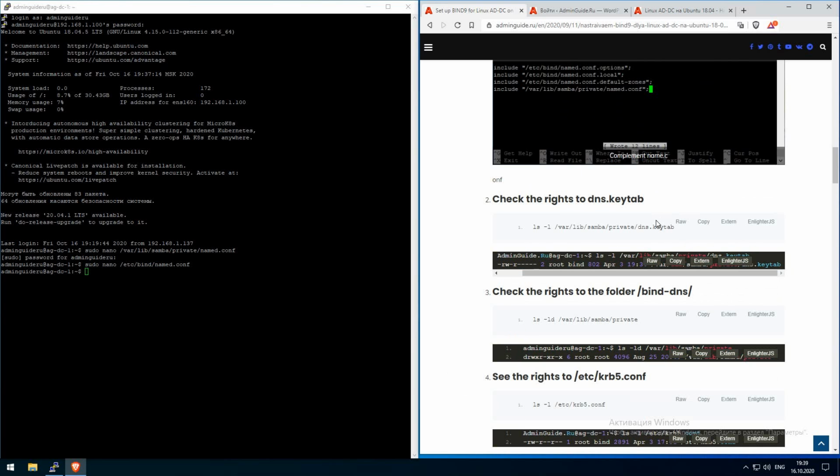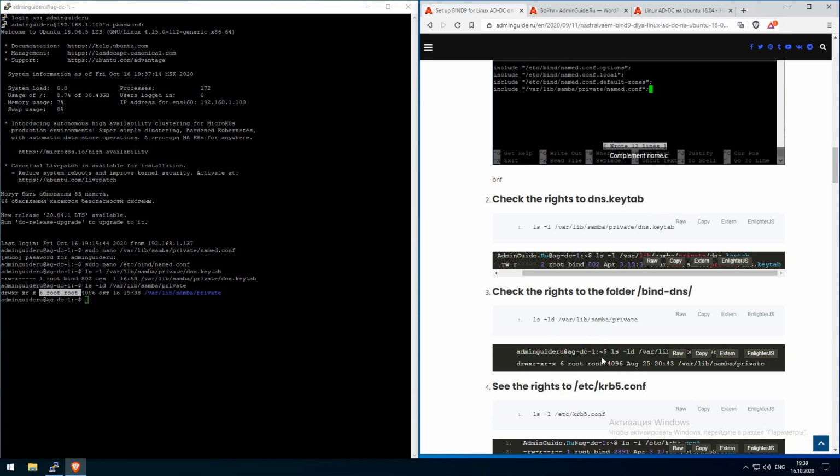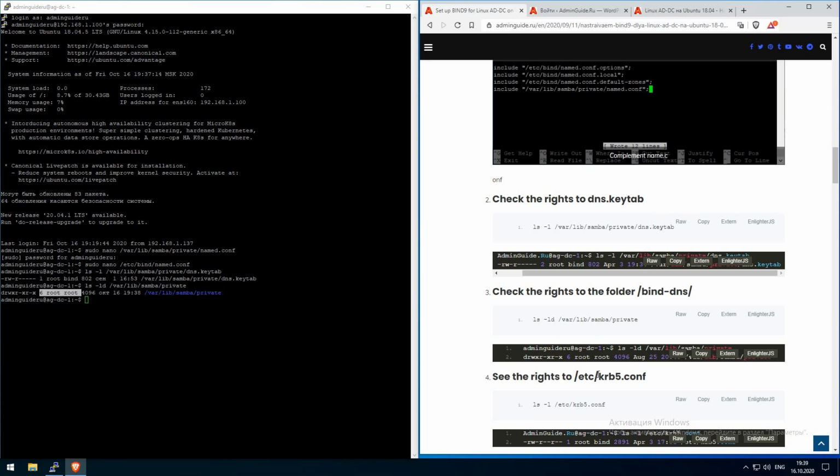Let's start from the DNS ktab file. Here you can see the access mask that you need, and the group and owner of this file. If everything is okay, then let's go to the next file. If not, you must set the rights and owners as in the manual. This is necessary in Ubuntu 18 and may be useful on the next versions of Ubuntu Server.